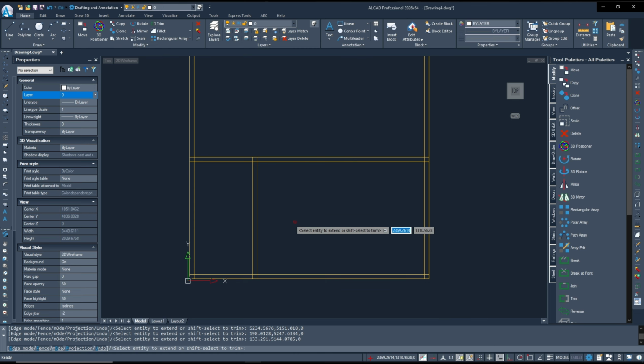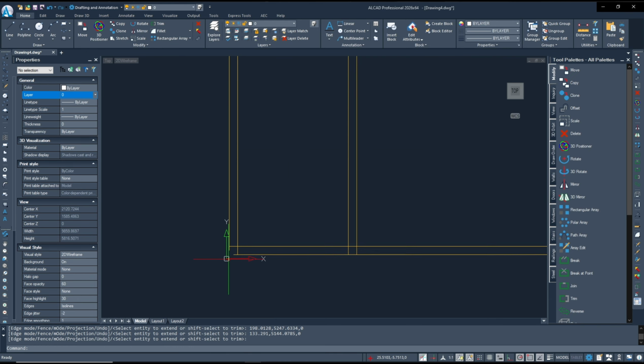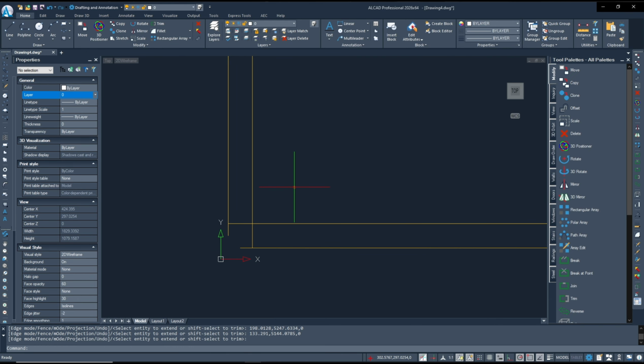Okay, after that, to connect these lines, we can use the fillet command. You can type fillet, press Enter, and then hold the Shift button. You can click the two lines here to connect.